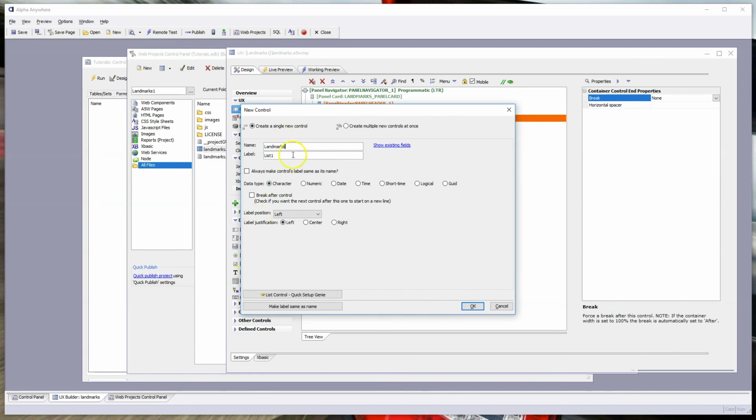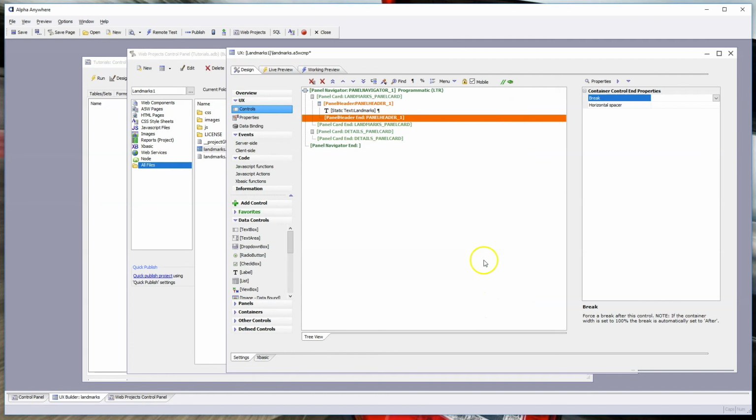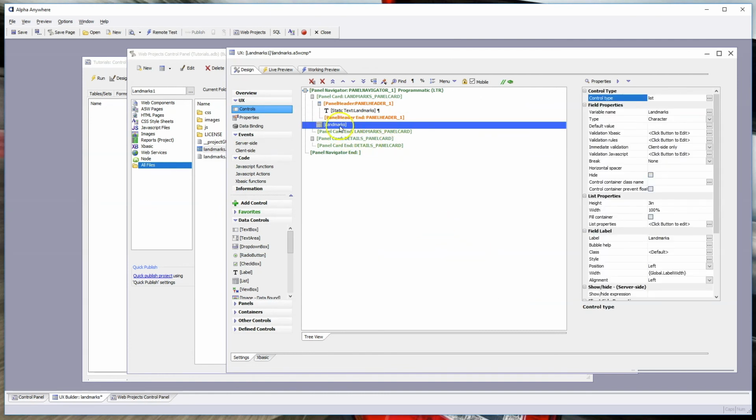The label we actually don't even need to worry about. We could make it the same. Well, we probably should, but in this case, we're not going to even use the label. There won't be a label displayed. So we should be all set here. And now our list control comes in.